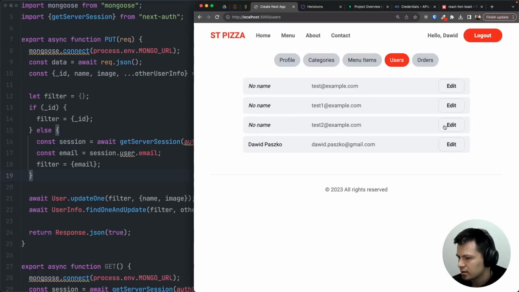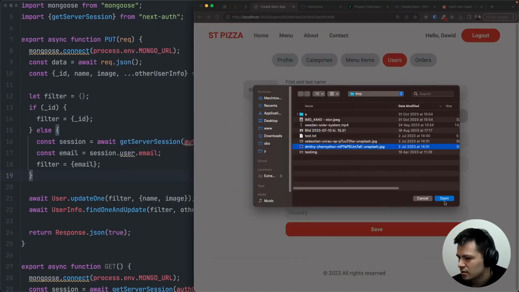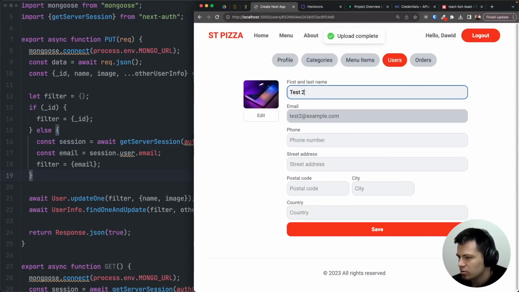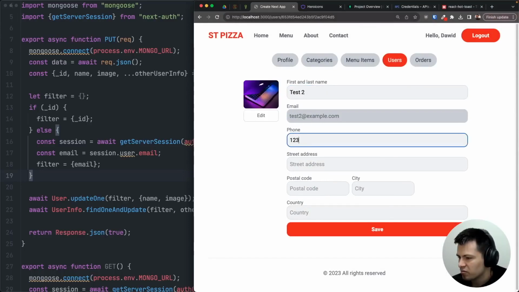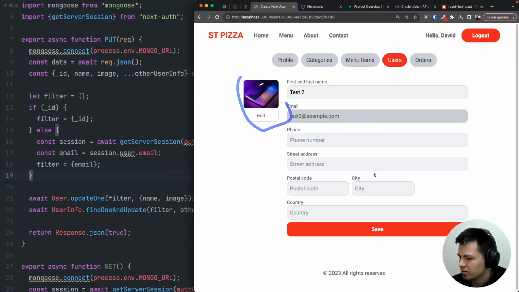Let's see, I will edit now test2, and I'm going to put an image for this user of, let's put this MacBook for now. And I'm going to put test2 as the name, and for phone 1234. And here I'm going to put Barcelona, why not? And let's hit save. And I don't see any toasters, but I forgot to add them. Let's just refresh. And well, city is not saved, but let's see. Test2, the name is saved. Let's click edit. The image is saved, but the city is not.